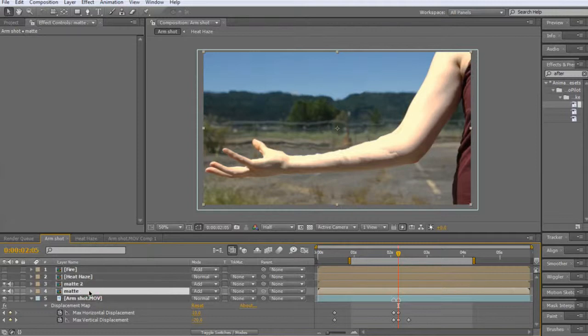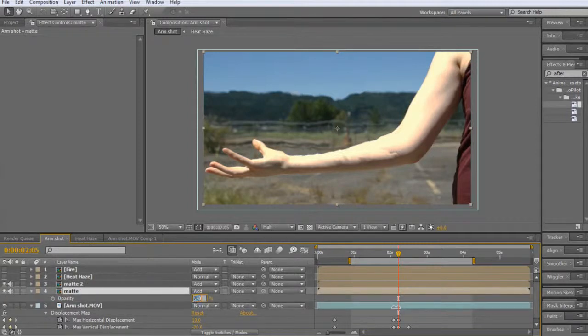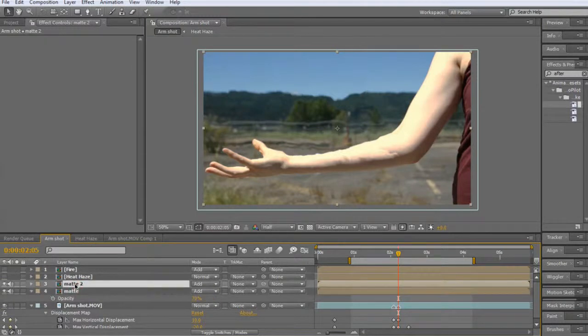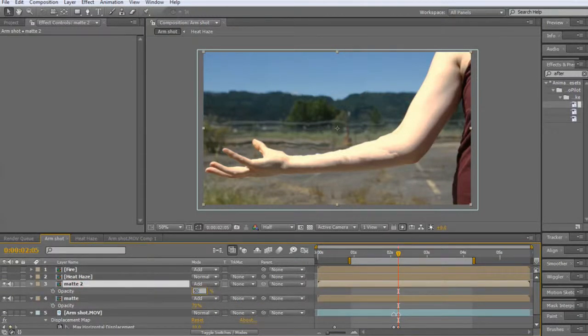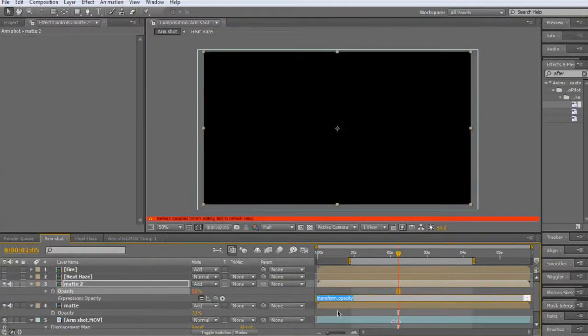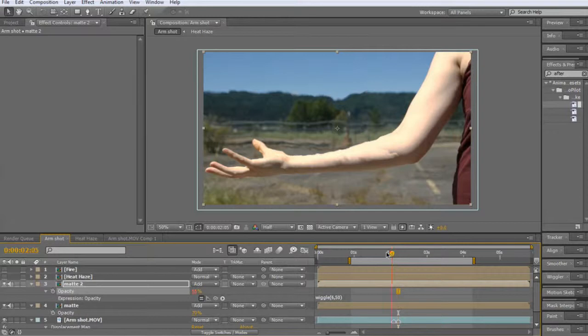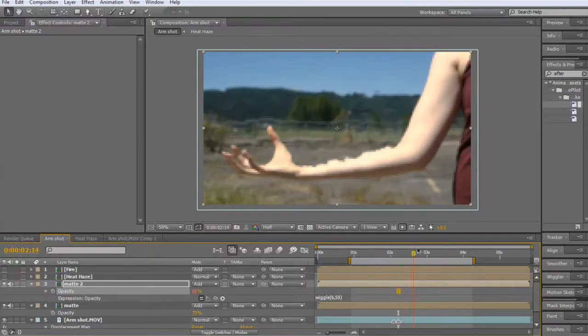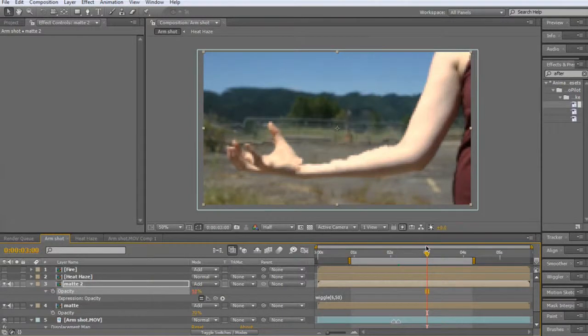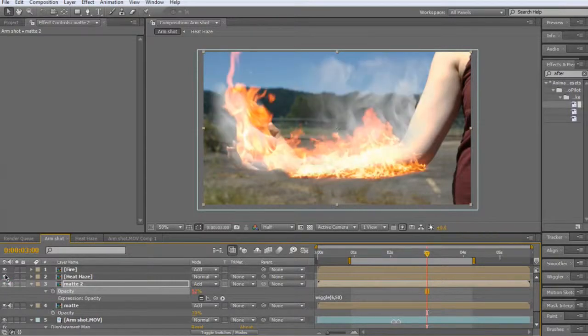Let's put the first one at an opacity of about 70%. And then for the second one, put it at 50%. Alt-click the stopwatch and add a wiggle function. So wiggle, parentheses, about 6 times per second, magnitude of 50. So you'll get a flicker, and it'll be already bright, but it'll just get from bright to brighter in that flicker stage. So let's go ahead and turn everything back on. Don't want to turn the heat haze on. Take that back. That'll always be on.